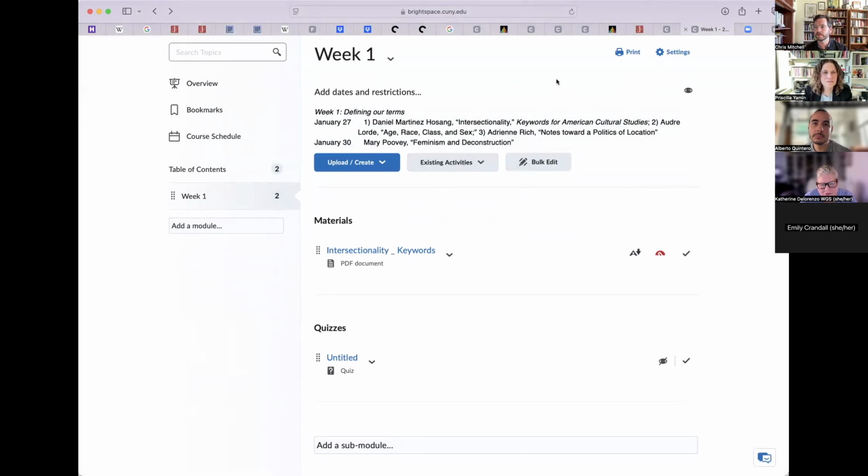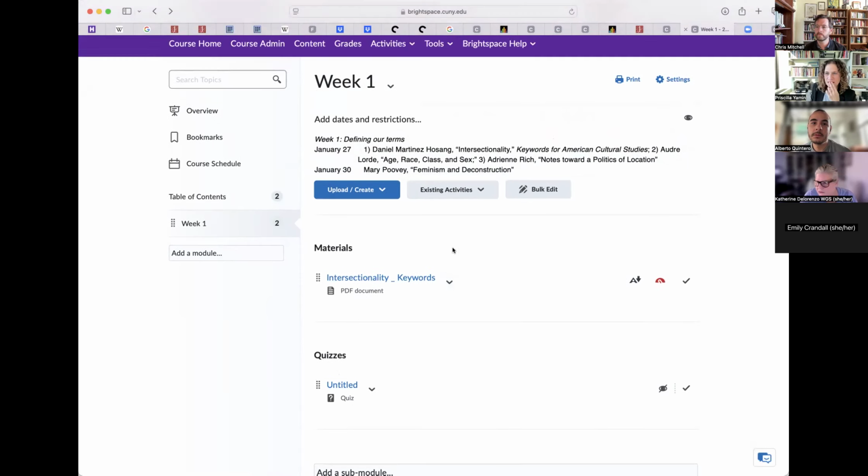I would just add everything into a single module, but you could always say, January 27th could be a module, and I then know, but once you're in week one and you have materials and you have quizzes, what if you had January 27th? Oh yeah, the submodule, that's what Emily is saying. Submodule feature. So where's the submodule feature?